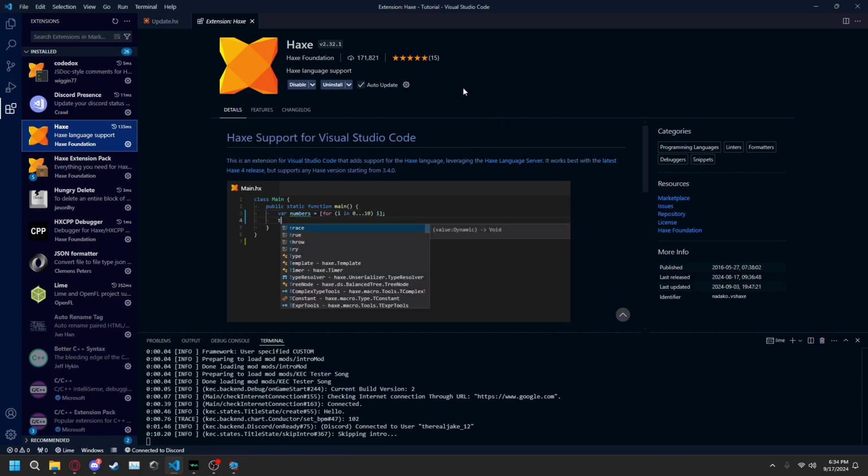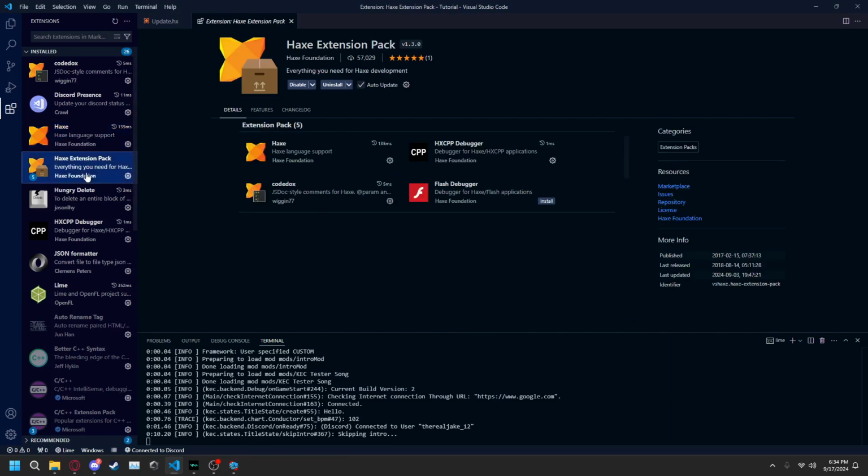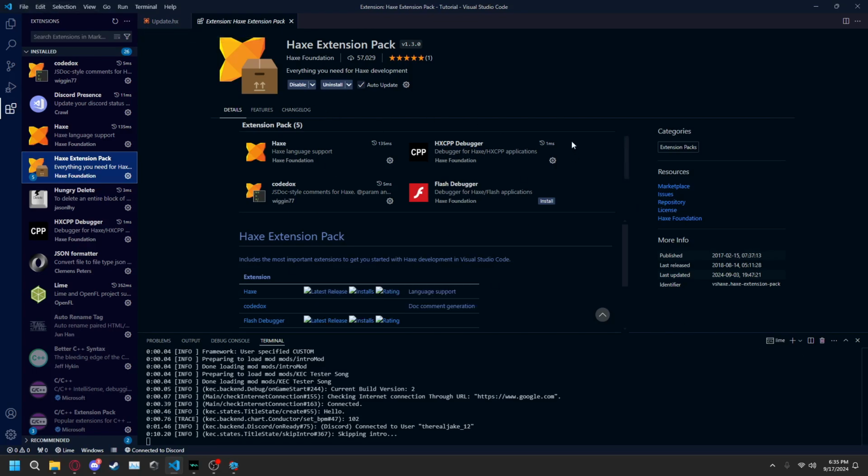This is really good for coding in Visual Studio Code. The extension pack is just Code Docs, Hacks, and the debugger. And we'll get to the debugger in a future episode or whatever, but it gives you a bunch of debug information when you're compiling in debug. It's really useful. But yeah, you can install these one by one. You don't need the pack.